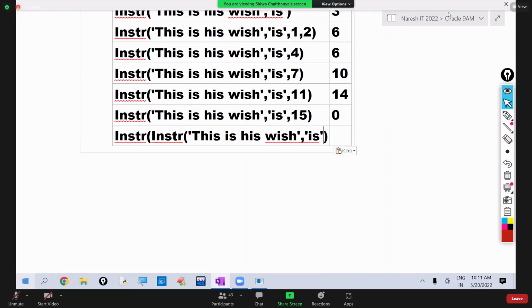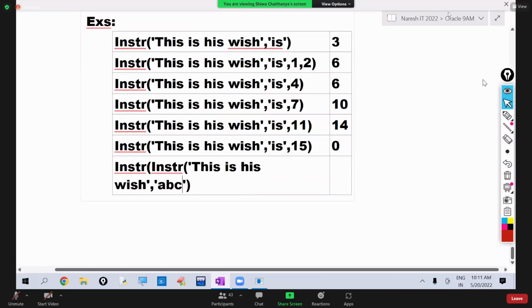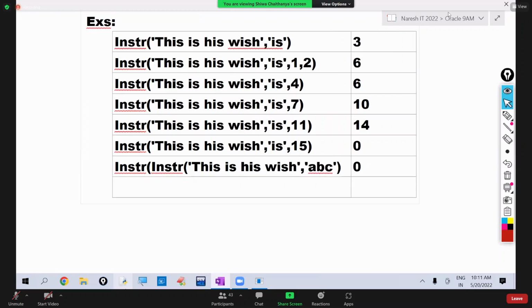For example, this is the string, and we are searching for ABC. What does it return now? 0. Why? Does the ABC string exist in this string? No. So what does it return now? 0. If the substring does not exist, it returns 0.